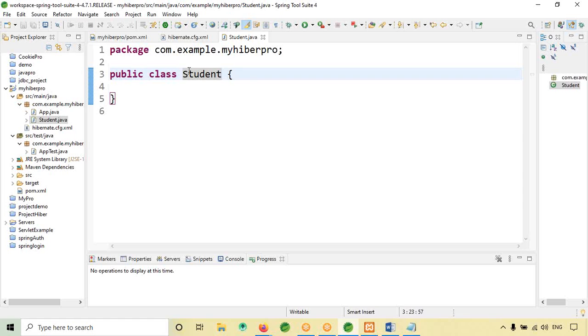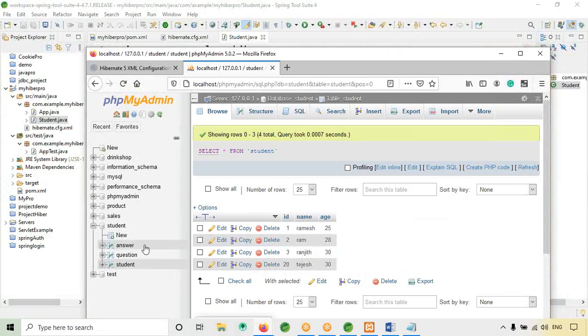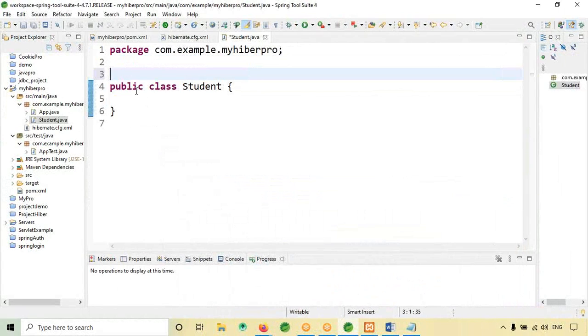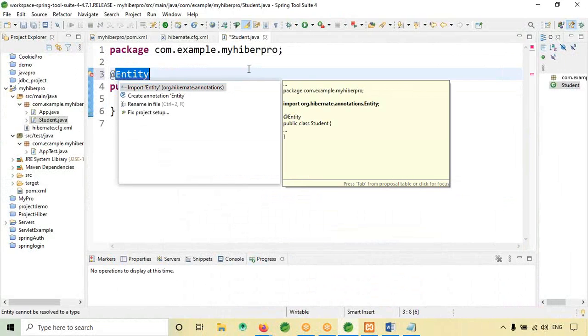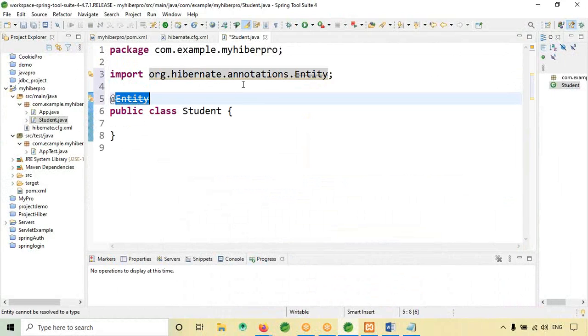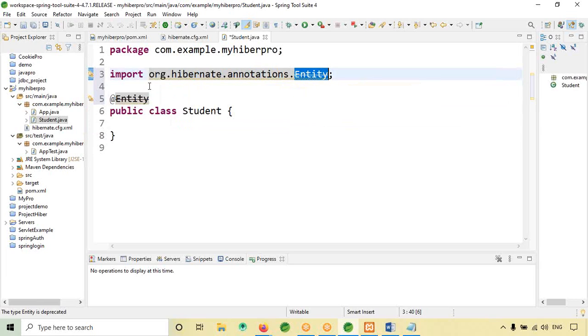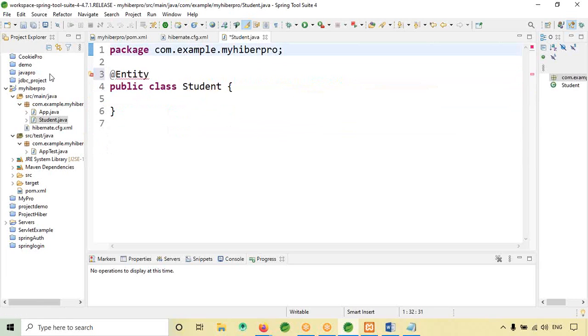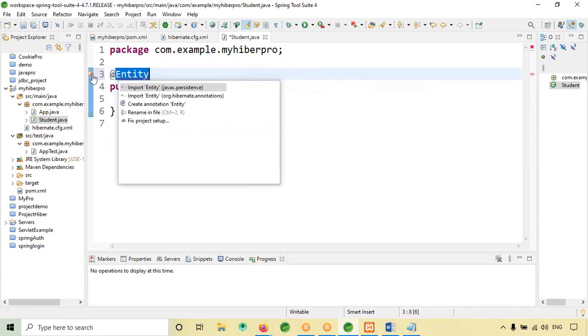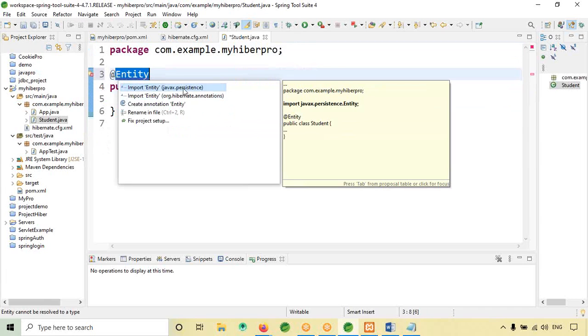Now the student is here. The student is a table. See here, inside the student database, I have the student table. If we have tables, we give them as entity. All the table names you have to mark as entity here. While importing, make sure you don't use the Hibernate annotations, it's deprecated. When I click this, you have javax.persistence.